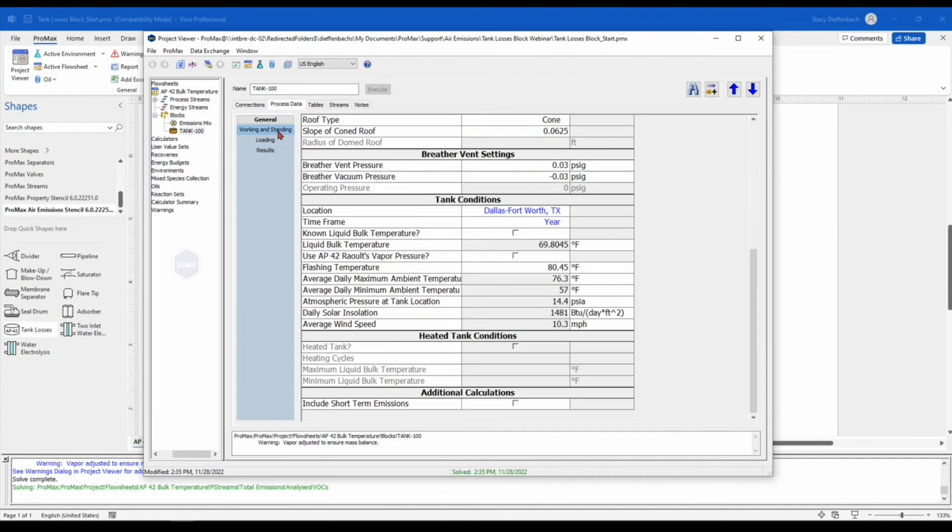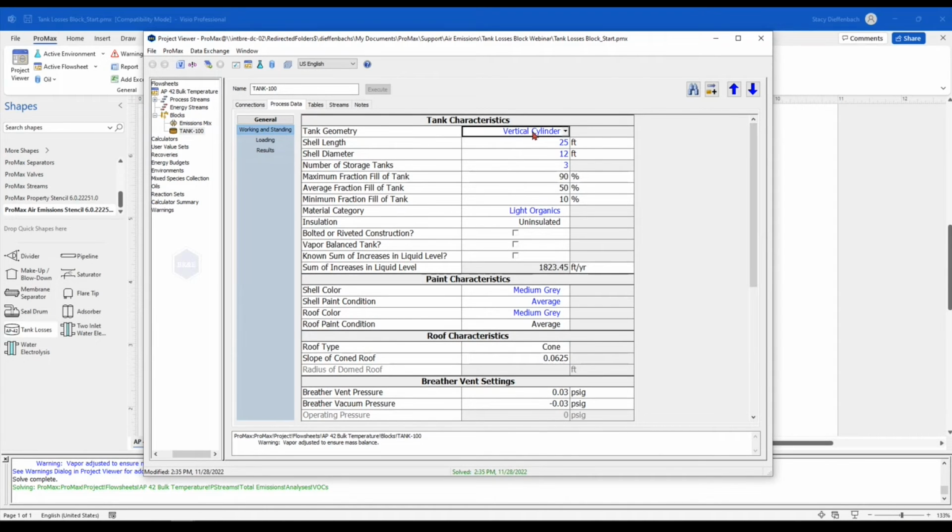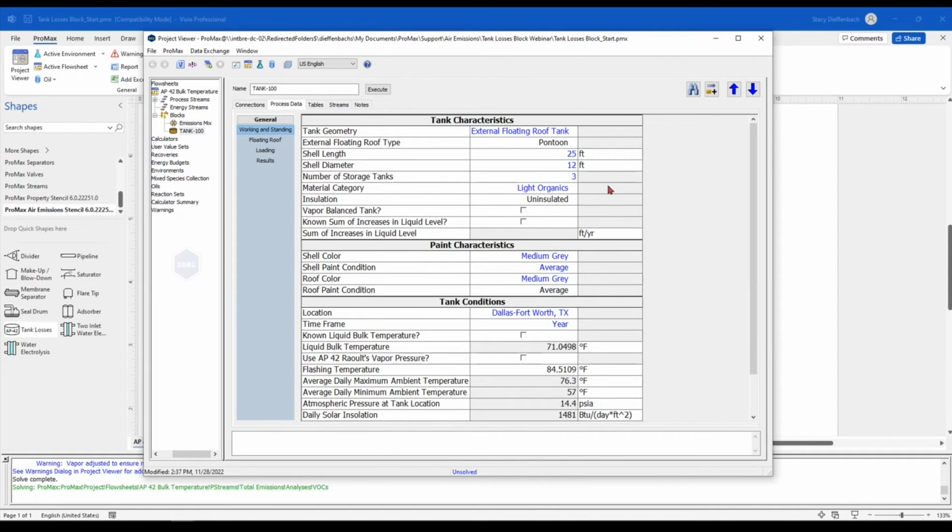I'll come back to my working and standing grouping, and as promised, I'll flip this over to a different tank geometry. I'll choose an external floating roof tank. Whenever you select a different tank geometry, the options that you have to specify within this table will change. So if I choose the external floating roof tank, we notice that the options in that table change a little bit. We have an external floating roof type of pontoon or double deck to choose from. I'll keep mine at pontoon, but some of those options no longer appear because they don't apply to floating roof tanks.